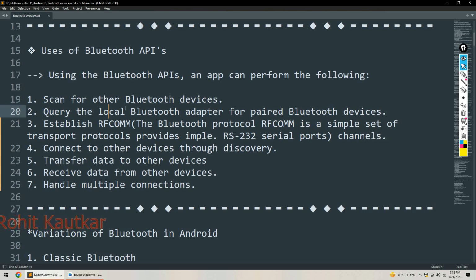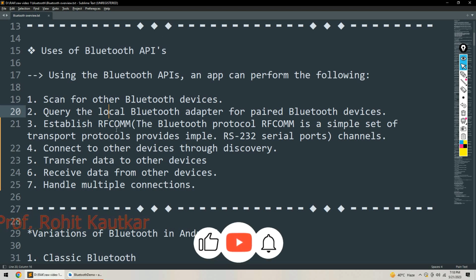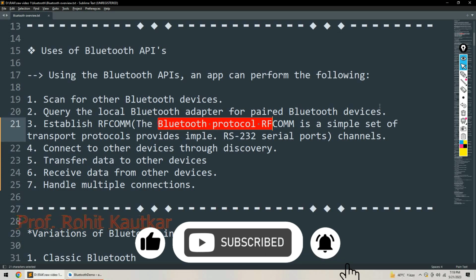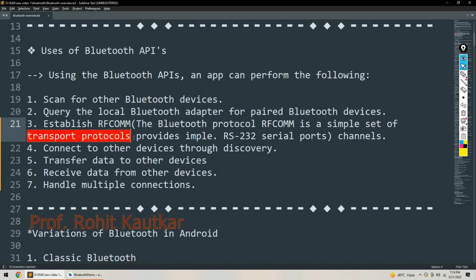Third one, the application can establish the RFCOMM channels. Now here RFCOMM stands for radio frequency communication. Now a few more things you should remember regarding RFCOMM is that this is a Bluetooth protocol, and this protocol is based on transport protocols, which provides the implementation of RS-232 serial ports through which two devices will be able to exchange data with each other. So establishing RFCOMM is another thing that you will be able to do with help of Bluetooth APIs.